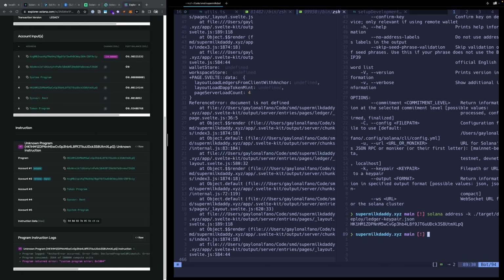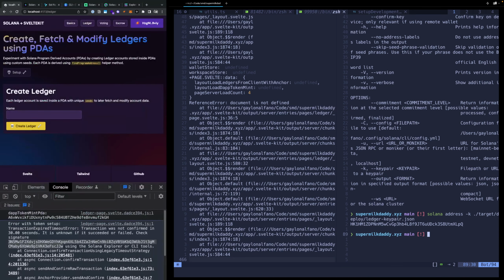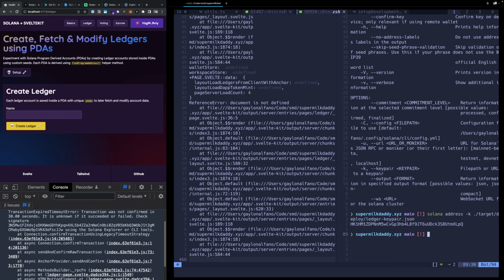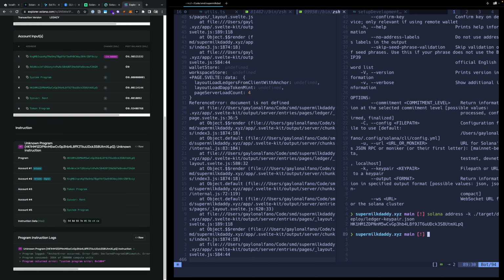Whenever I went back and tried to run this, I was given a transaction signature, and I opened that up in the Explorer, and nothing new. Program instruction logs. This is the first log. Custom program error 0x1004. This basically means that the declared program ID does not match the actual program ID. So somewhere I've got something up with my configs.